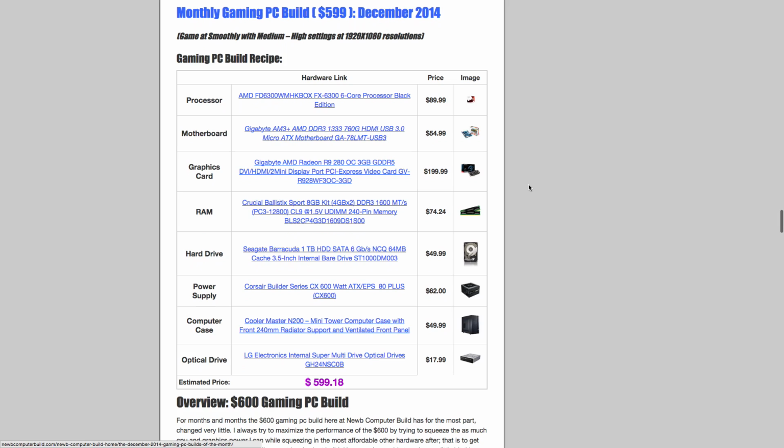The graphics card, we have the Gigabyte AMD Radeon R9 280, which is a fantastic card for this build. And it'll allow you to get a lot of performance out of such a low budget build, for $600. So this comes out to $199.99.